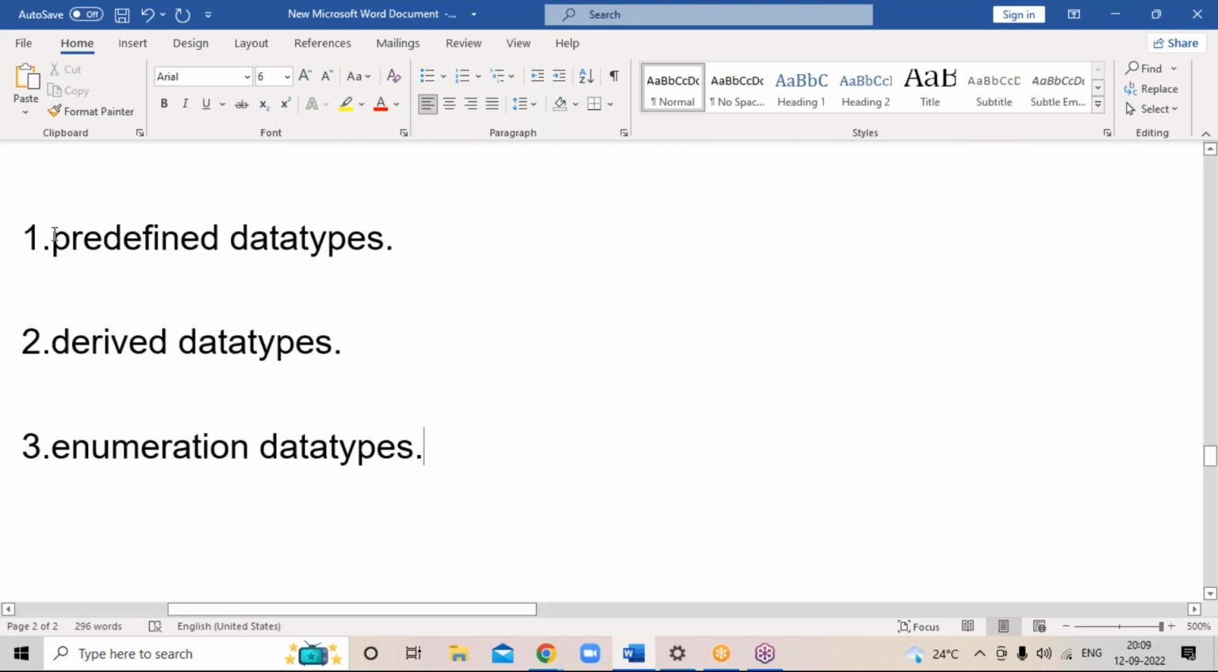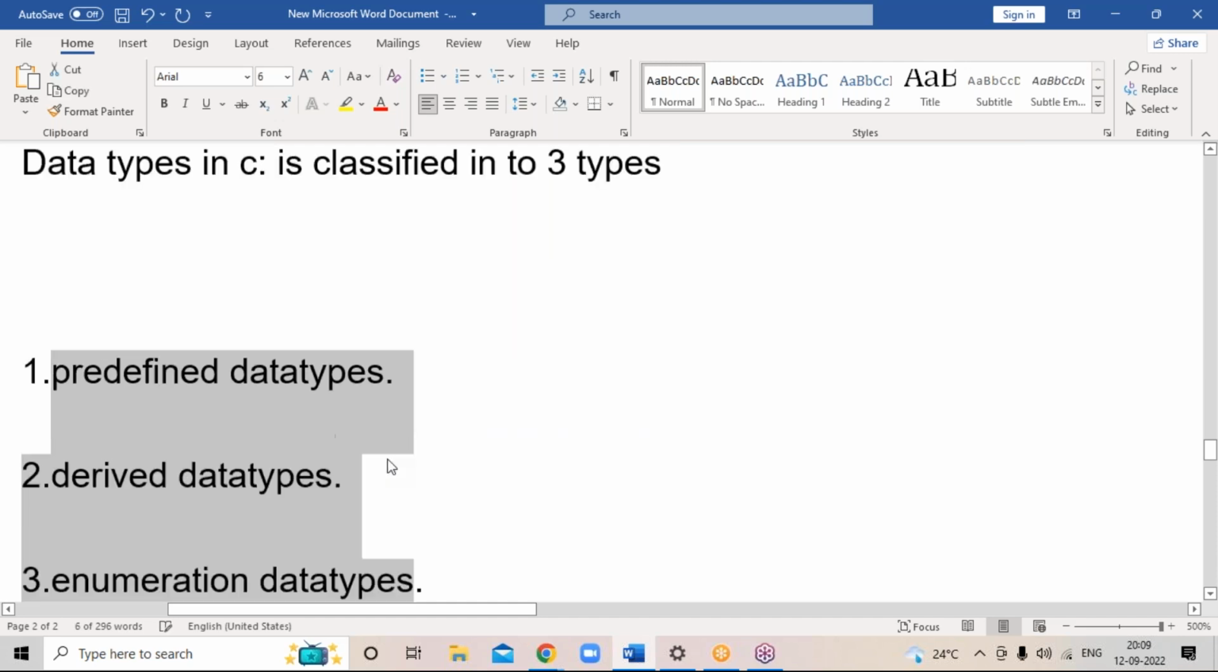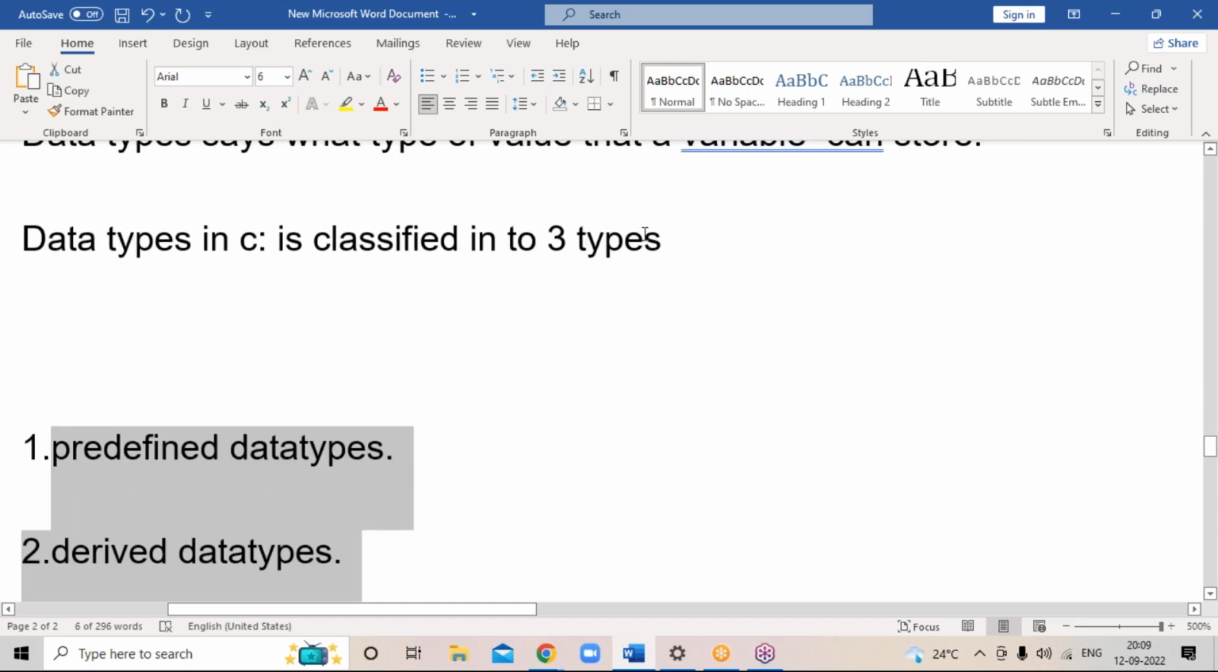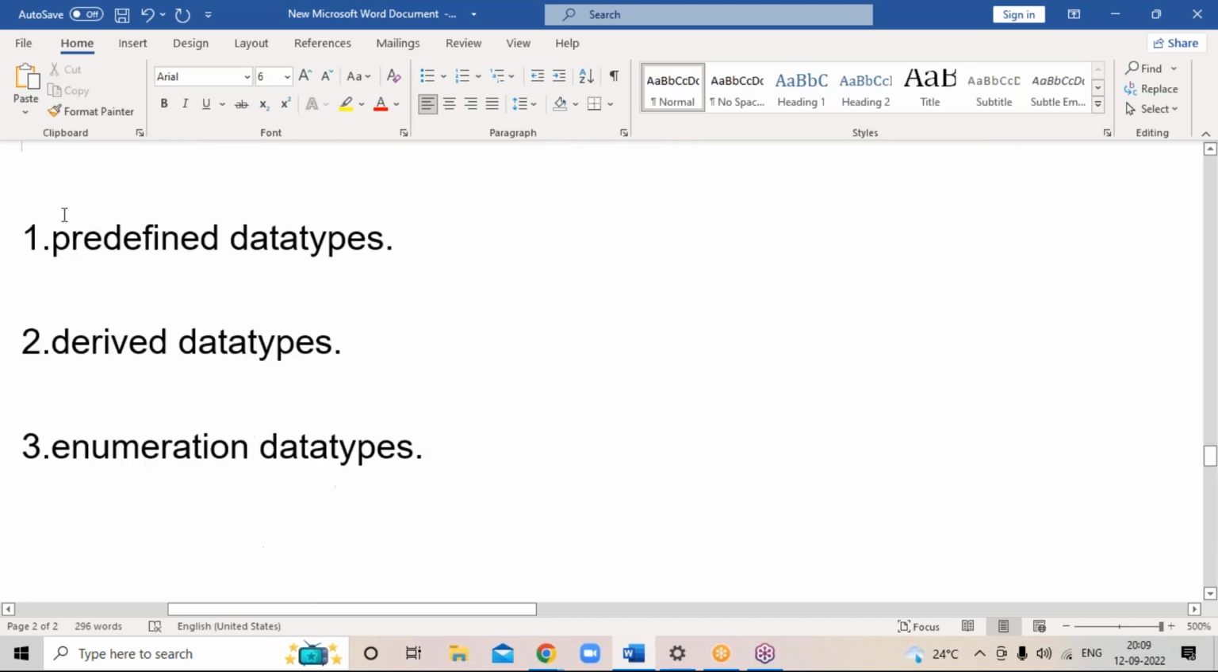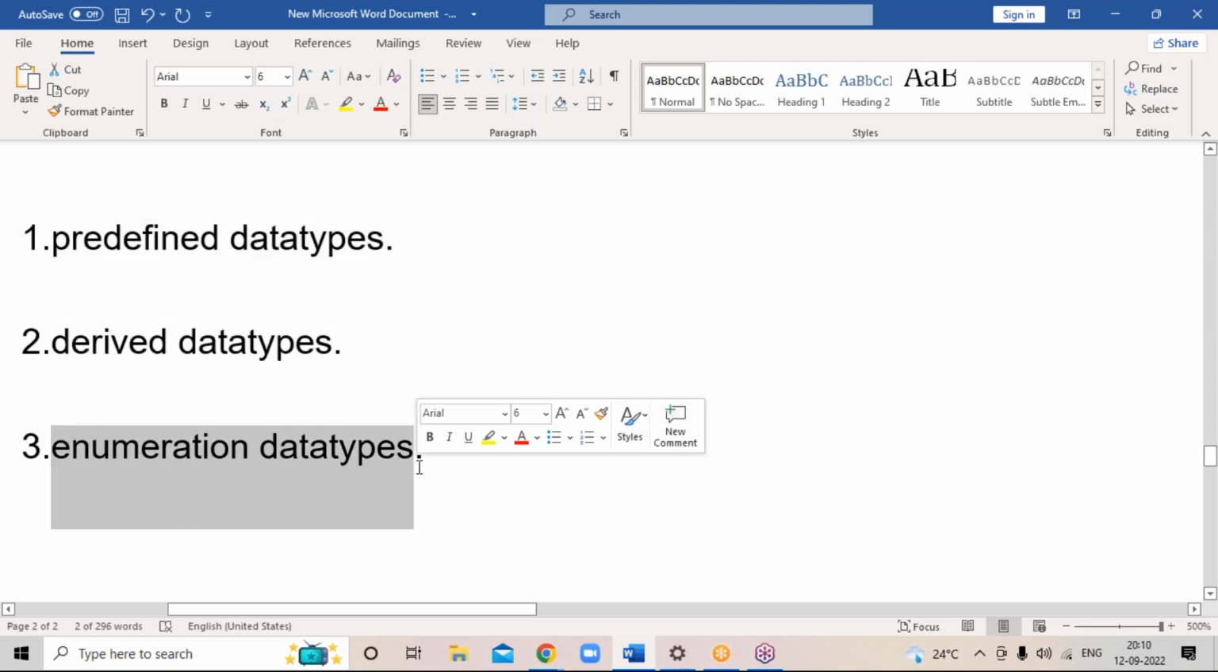These three types of data types are very important in interviews also. If someone asks you generally what are all the different types of data types, you have to say there are three types of data types classified in C language. First is the predefined data type. Next is the derived data type, and the third one is the enumeration data type.